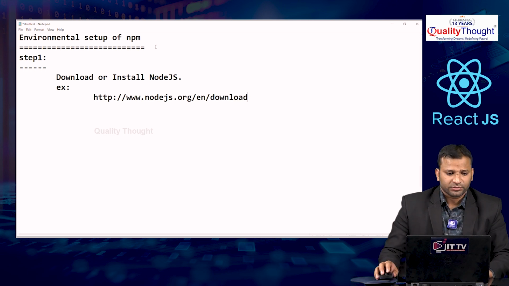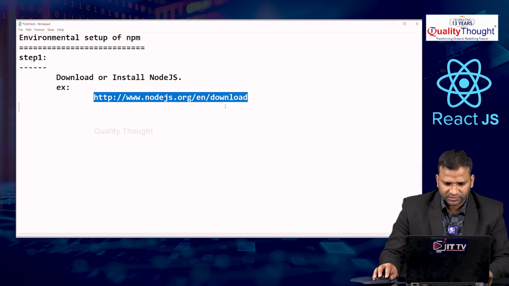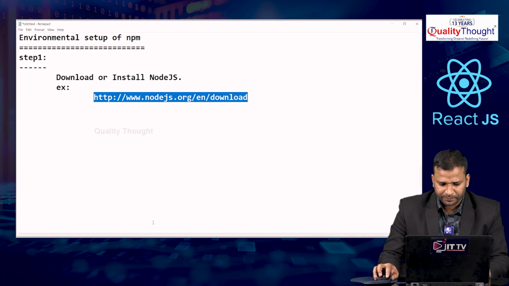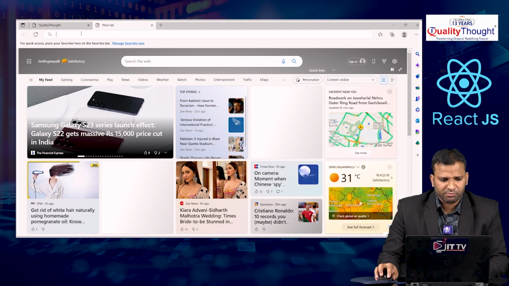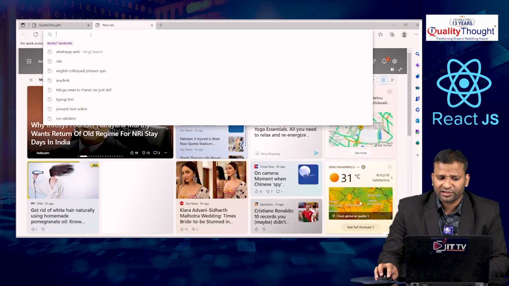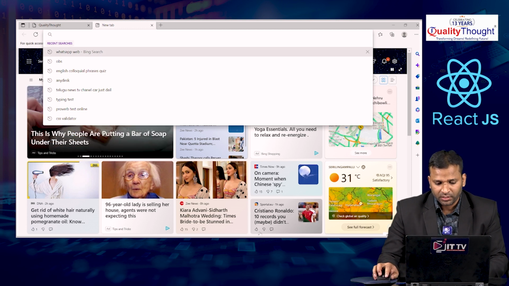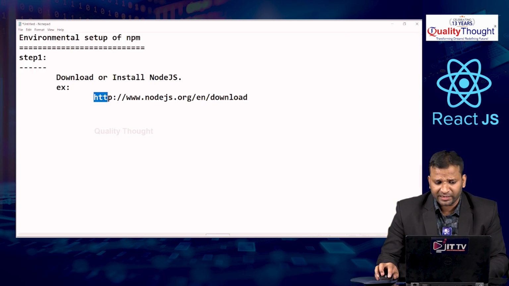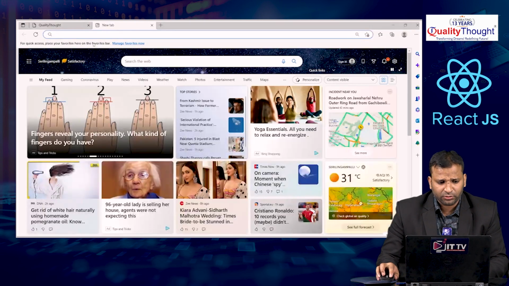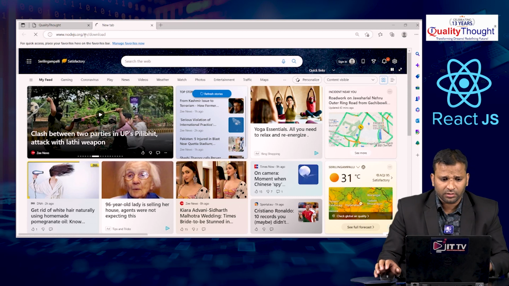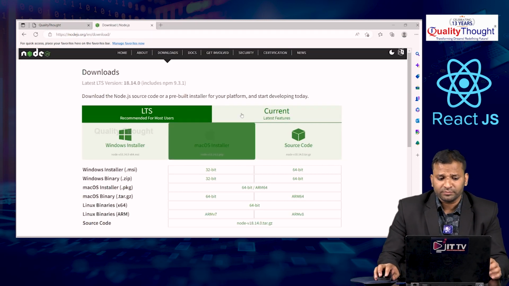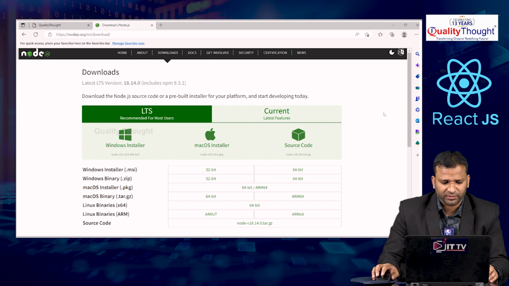http://www.nodejs.org/en/download. This is the URL we need to use. Just copy this URL, Control C, and paste it in the browser address bar. Remember, you can see at the top, this is known as the browser address bar. Don't paste it in Google. Any URL or link which has HTTP, Hypertext Transfer Protocol, or HTTPS, we always need to paste in the browser address bar only. Then only your software will come. Otherwise, you can't download the software.